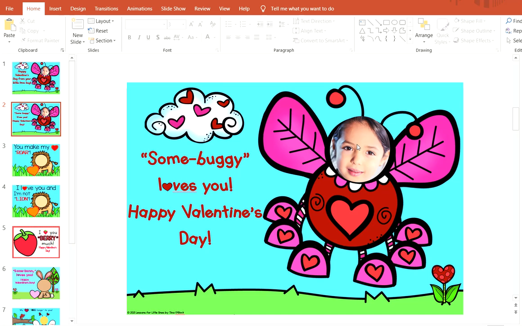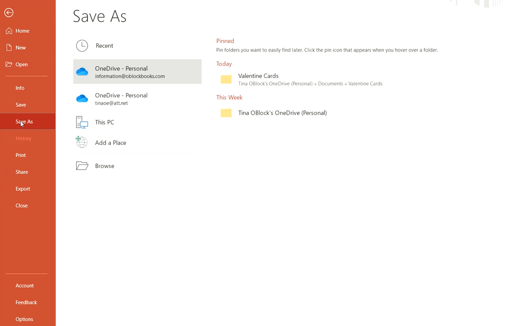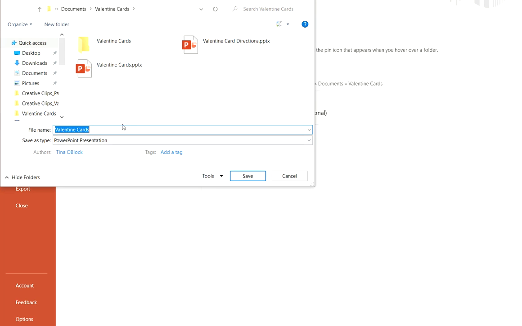So once you get their picture on it, you go up to File, Save As, Browse. And then you want to browse to the place on your computer where you wish to save the files.